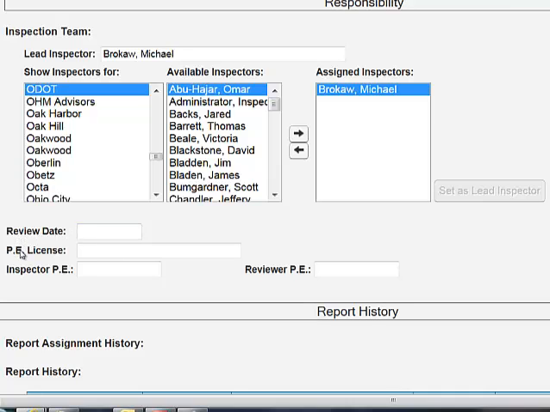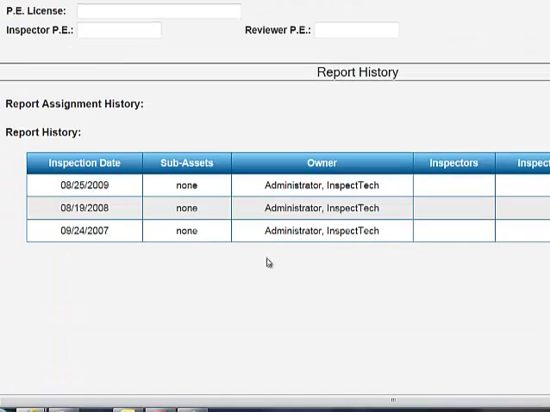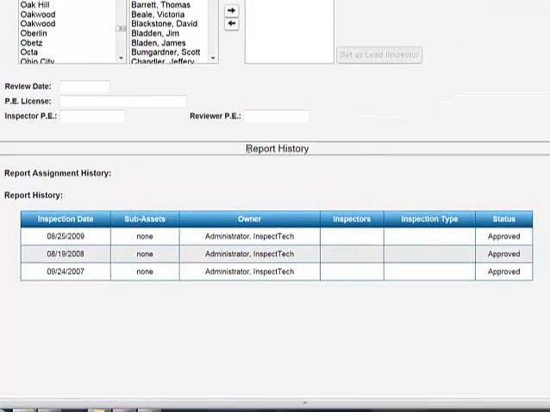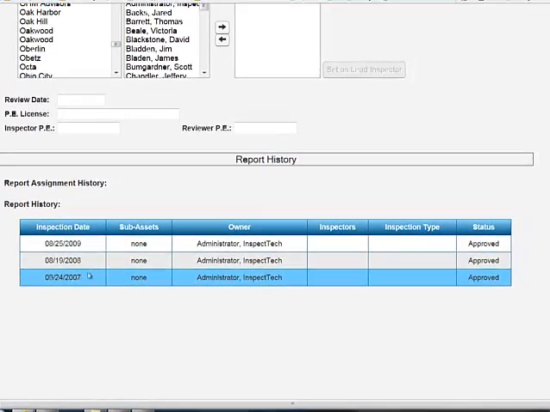The review date, PE license, inspector PE, and reviewer PE. These will be populated automatically based off credentials from the My Account information that the user supplies. And because this inspection is in progress, these have not yet been populated. SMS will automatically populate this information. Scrolling down, this is just information based off report history, and the approved reports that are available for viewing are at the bottom.